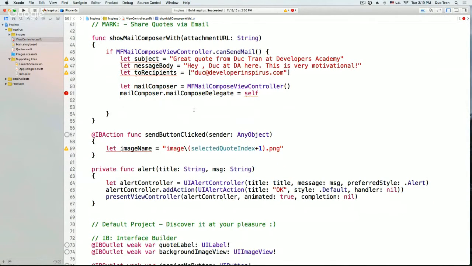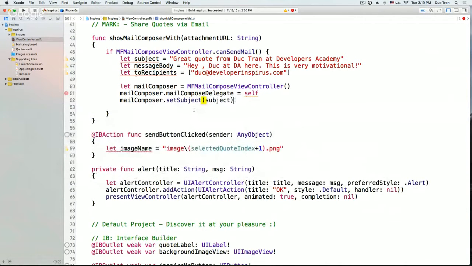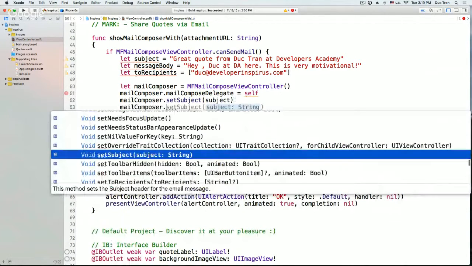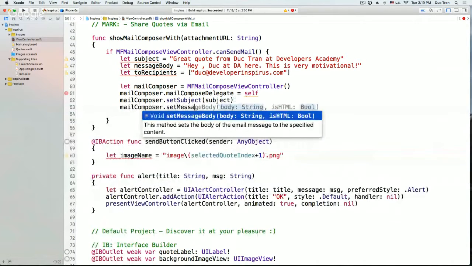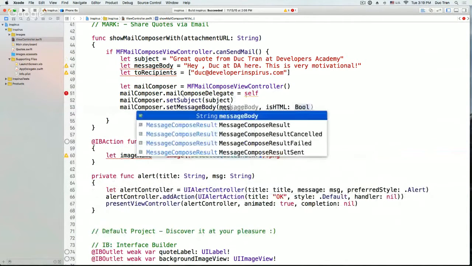Next, we'll set the subject, the body, and the recipients for this message also. mailComposer.setSubject to be our subject, right? And we have mailComposer.setMessageBody, and the body here is the message body. So let's have that.